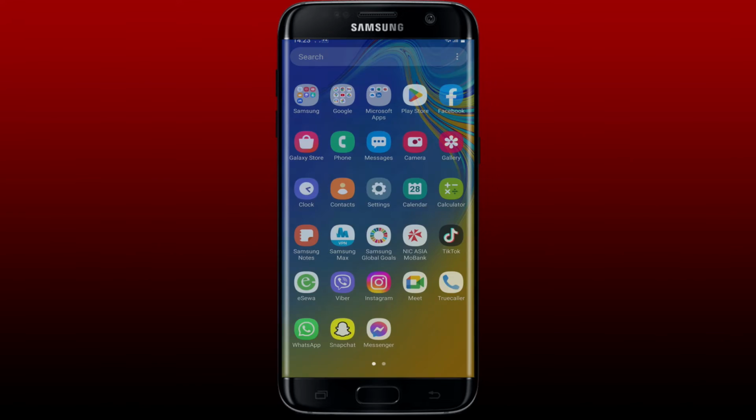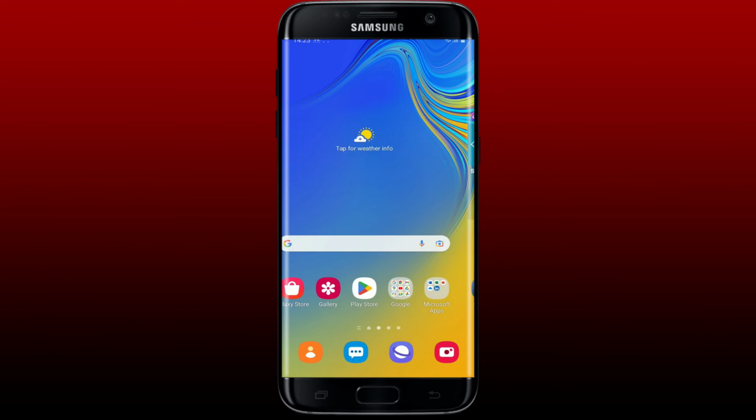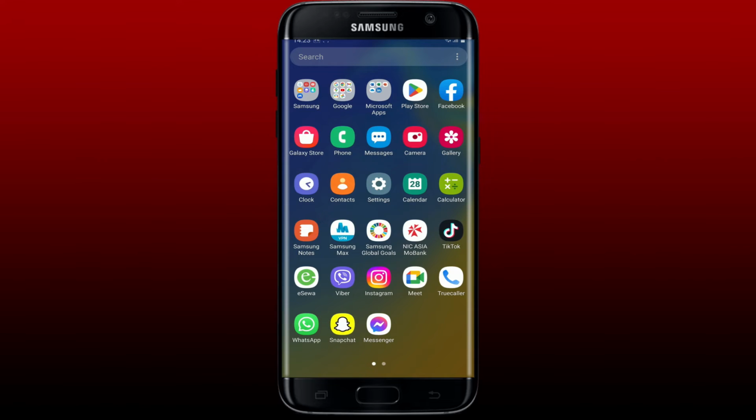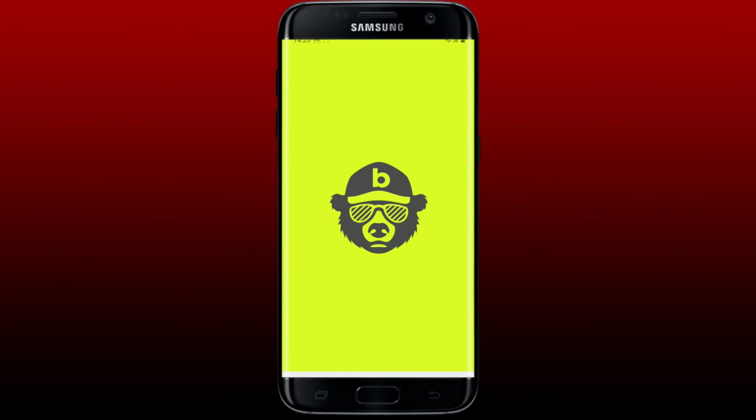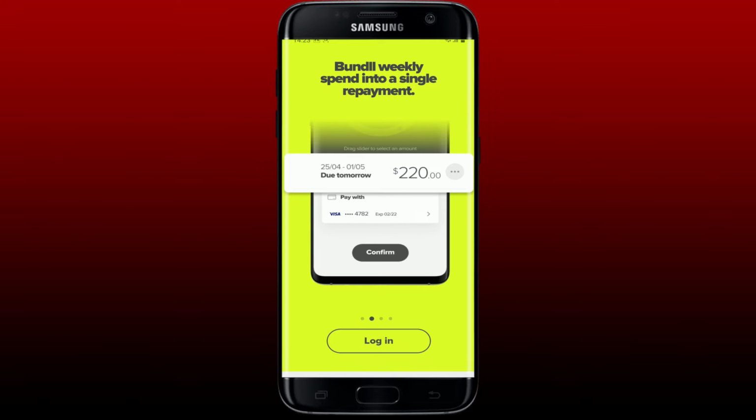First, download the Bundll application on your mobile device. If you've not downloaded it yet, go and tap open your Play Store or your App Store and get it downloaded first. Once you've got the app, give it a tap to open. You'll end up in this first interface where you can see the login button at the bottom.